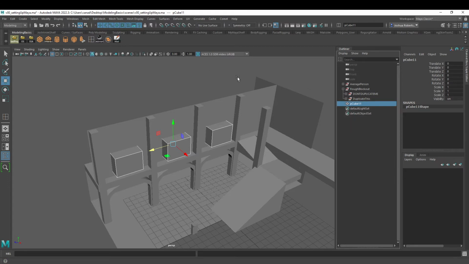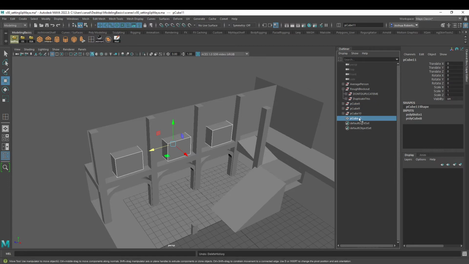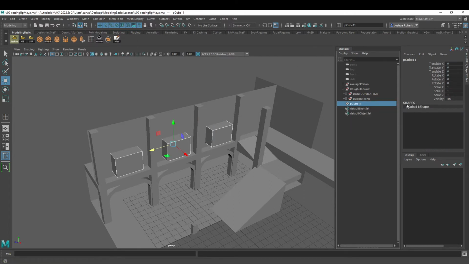And the moment I click on that, before I click on it, we can see inputs polyUnite 1 and pCube 8. But the moment I click on Delete History, it actually deletes this whole entire list, but also gets rid of all those extra little pieces.